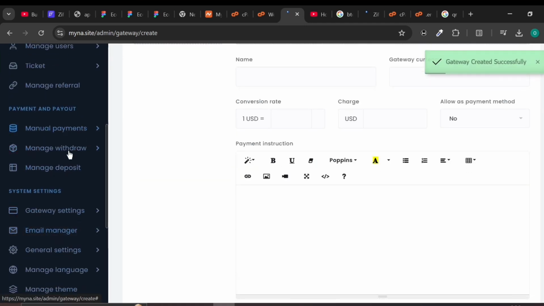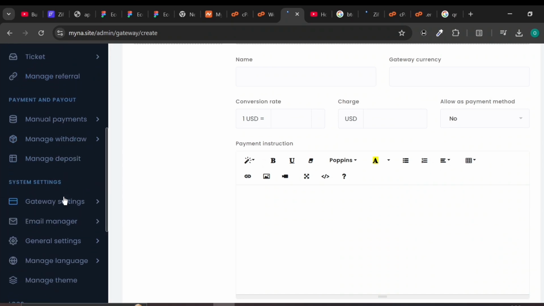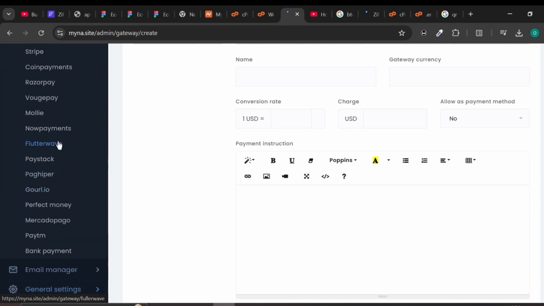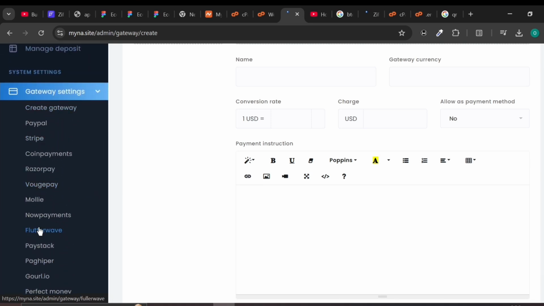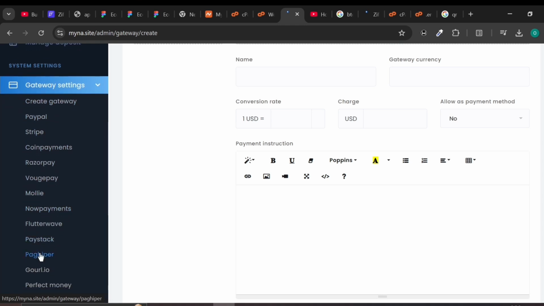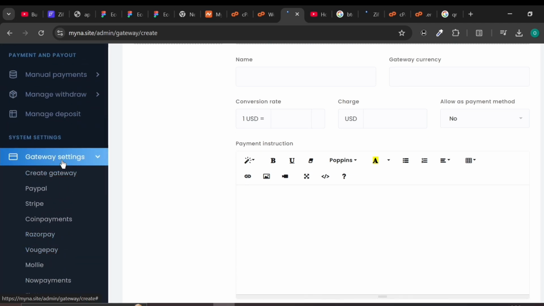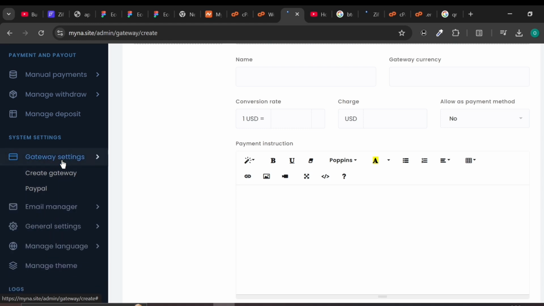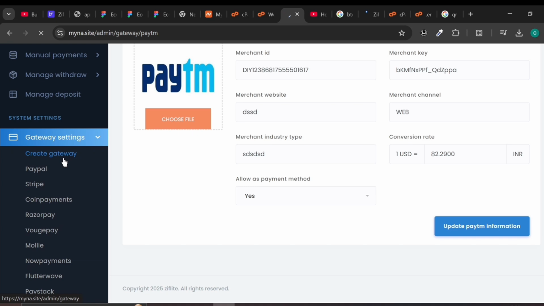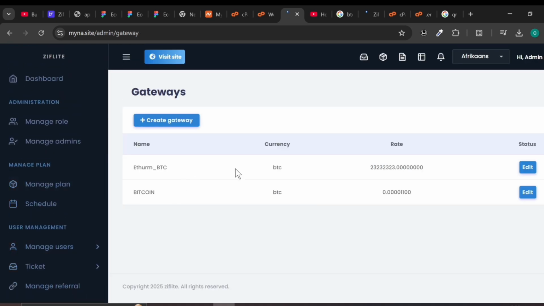Now, once we come back to where were we? Gateway settings, create gateway. Look for where we have Stripe, Razorpay, Mollie, NowPayments, Flutterwave, Perfect Money, bank payment. Should be having my gateways here. Okay, found it. So it's under create gateway. Yeah, so sorry about that.